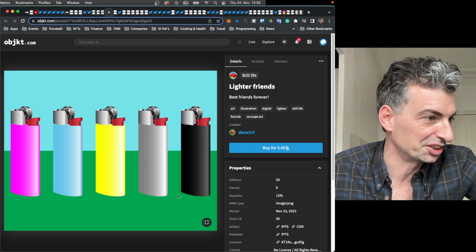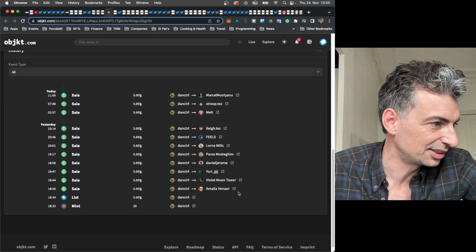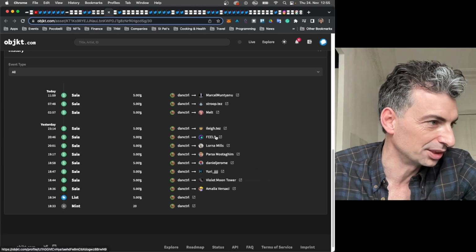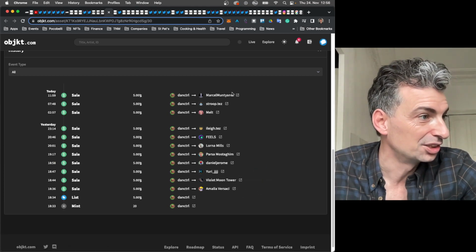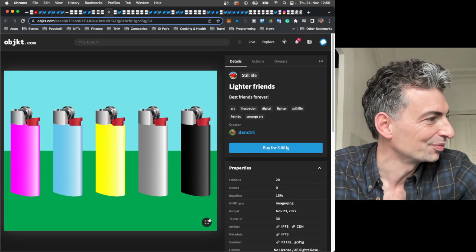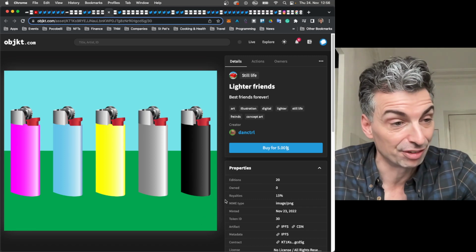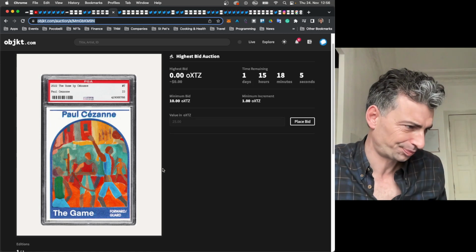So we have five lighters in here. Buy for five, edition of 20. And it is starting to move. Yuri J, Lorna Mills, Feels, Islay. So a nice kind of Amelia Versace, like all our friends out here are picking up Dan Control's work. Lighter Friends, Best Friends Forever. Very nice piece. I might have to pick that up too.